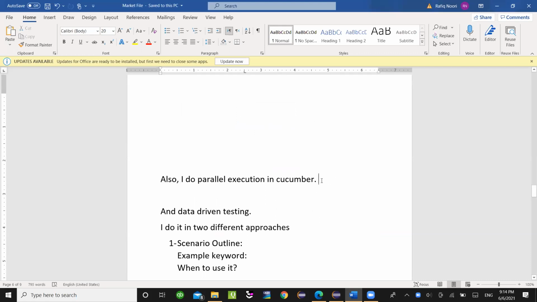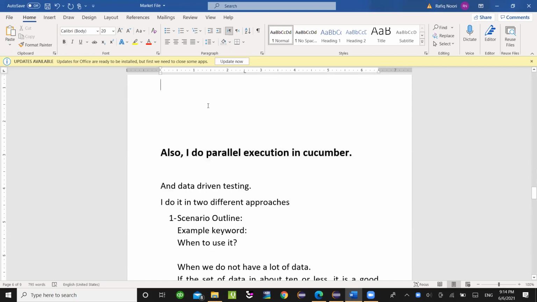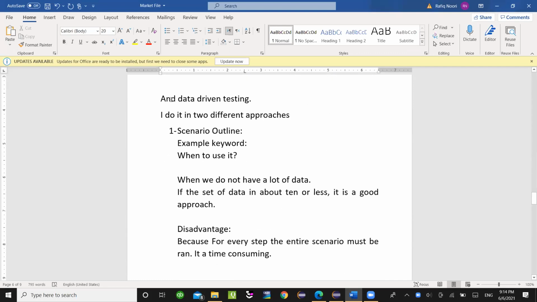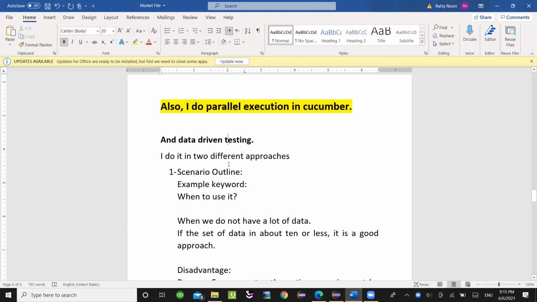This is parallel execution, important. They may not ask you to code because you don't have time. So remember data-driven testing. Okay, let's say the data-driven testing. This is something we talked about. For this part we have not talked about, it is a bit complicated. So this is data-driven testing.